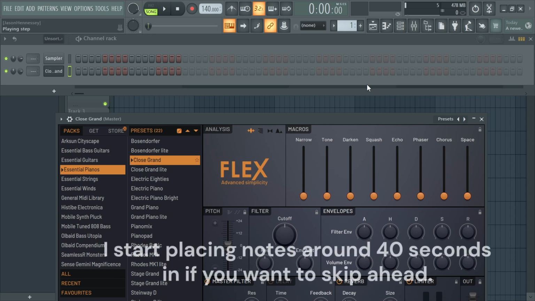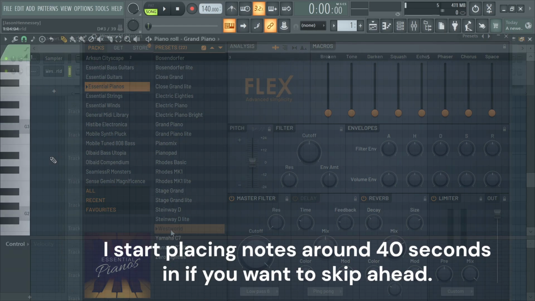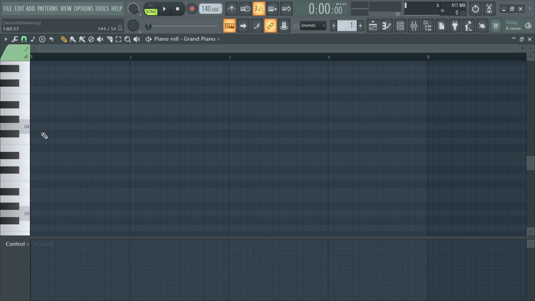Let's make something. I think I want to start off with a piano of some kind. Go with G minor. Okay, so I'm going to try doing something with the melody a little bit differently today.